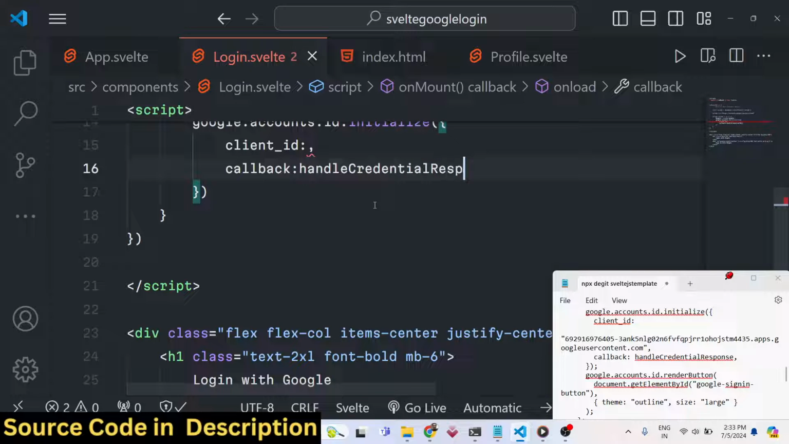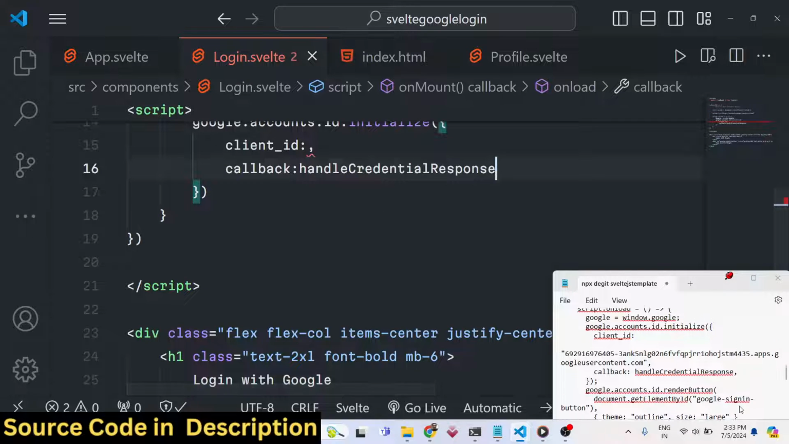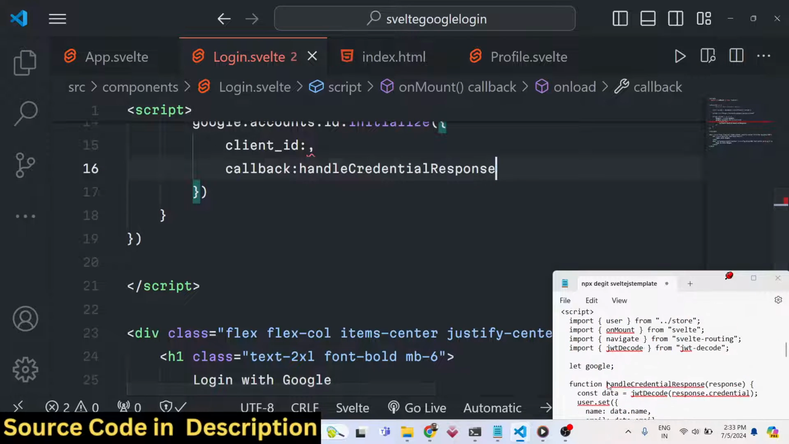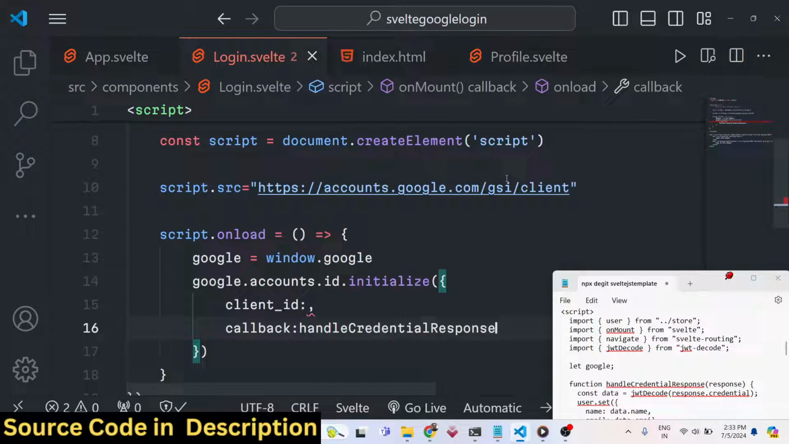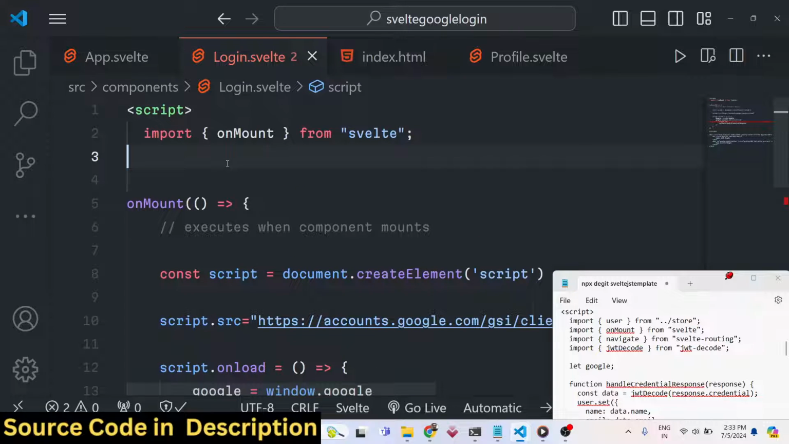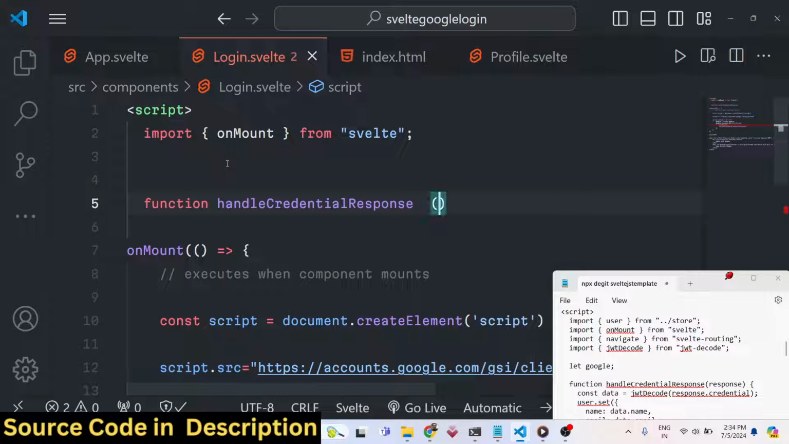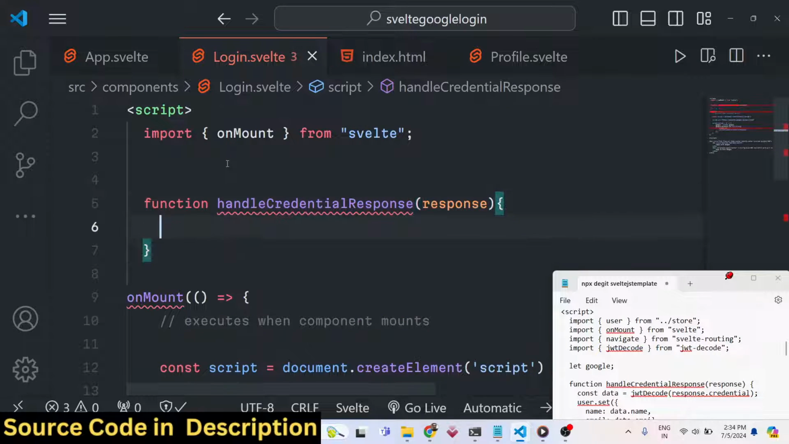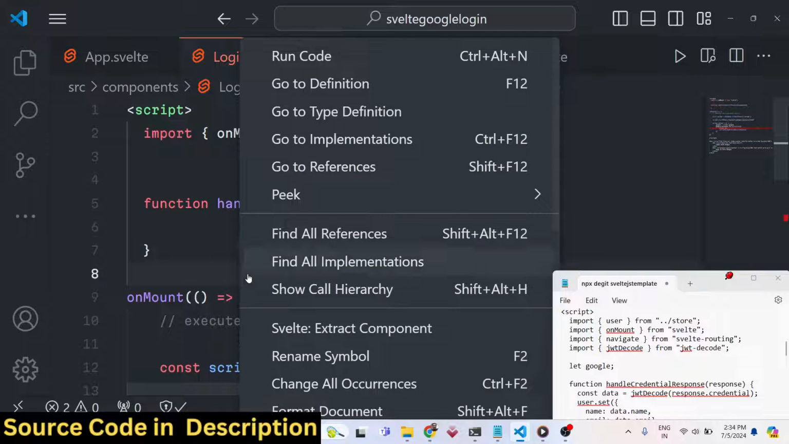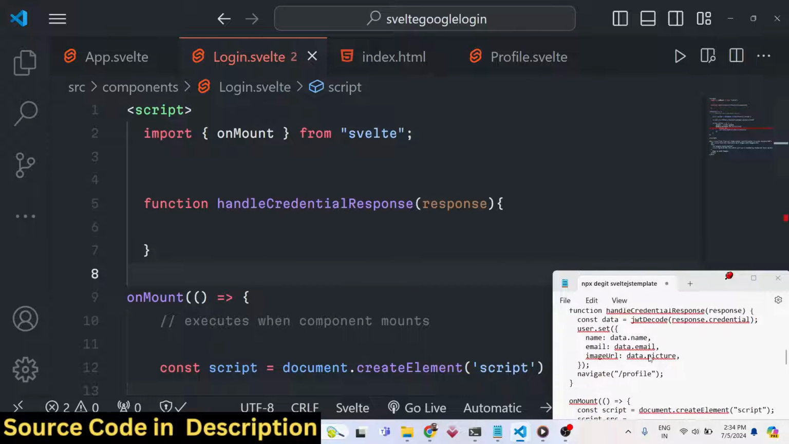Here we will be calling this function handleCredentialResponse. You can call it anything, but I will be calling this. So right here we will need to define this function which will be getting our data. So function handleCredentialResponse, and it will automatically have the response passed as an argument. So just format the document.